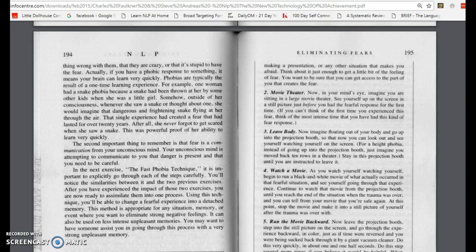So picture yourself in a theater, you're up on the screen, and you are like 15 minutes before the fear hits you. So that's all you have to do in this step. Once you have that picture in your mind's eye, you can go on to the next step.